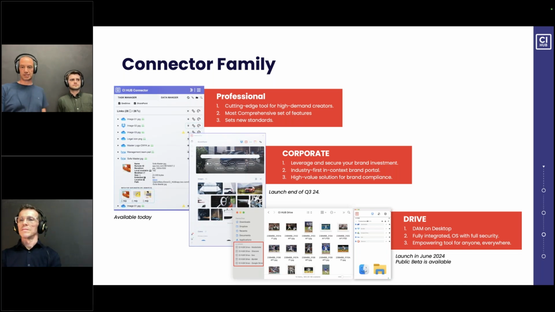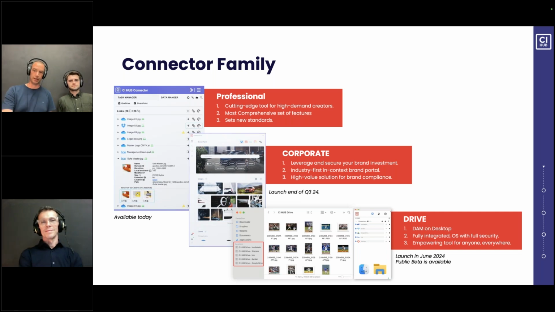Then there's Drive. This is what we refer to as DAM on desktop inside CI Hub. So this is something that you need zero onboarding for. The other two are pretty intuitive anyways, but this one, I think everybody knows how to use the Mac OS Finder, and they know how to use Windows Explorer. There's no issues there, and basically you can roll this out through your IT department so that everybody gets access to the DAM and all the assets inside. And it's permission based, so every permission that you have in the DAM is replicated inside Drive.